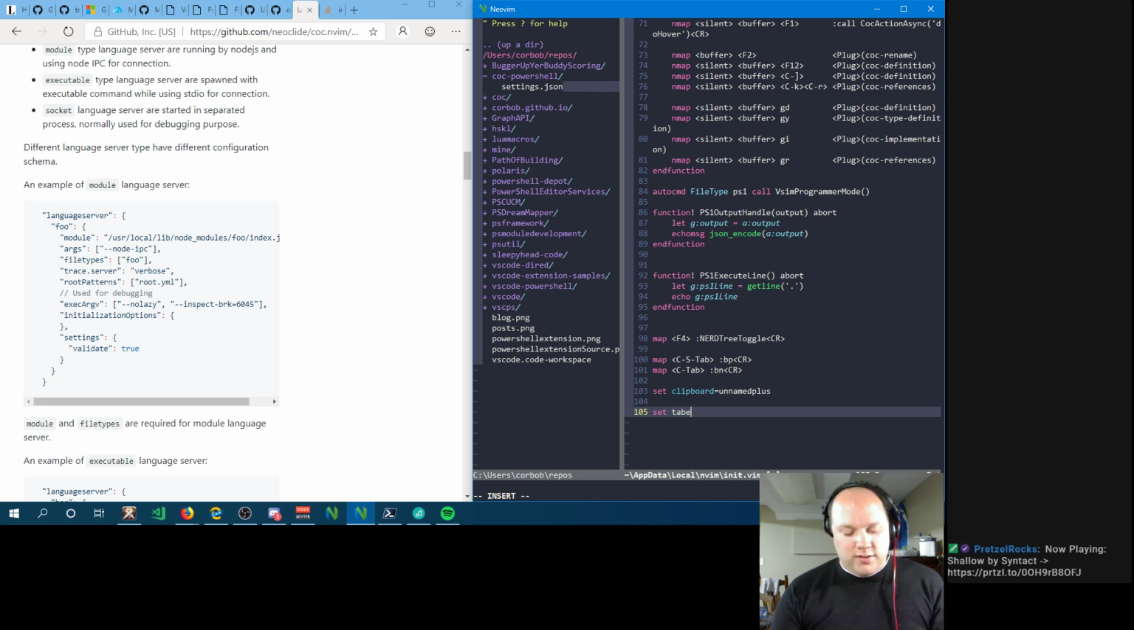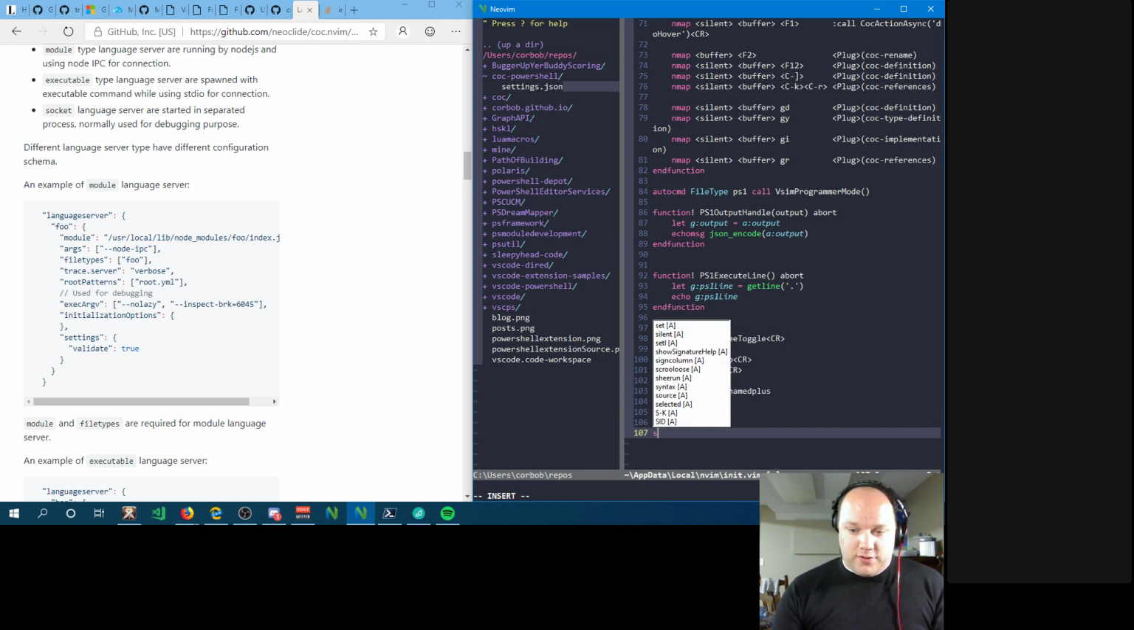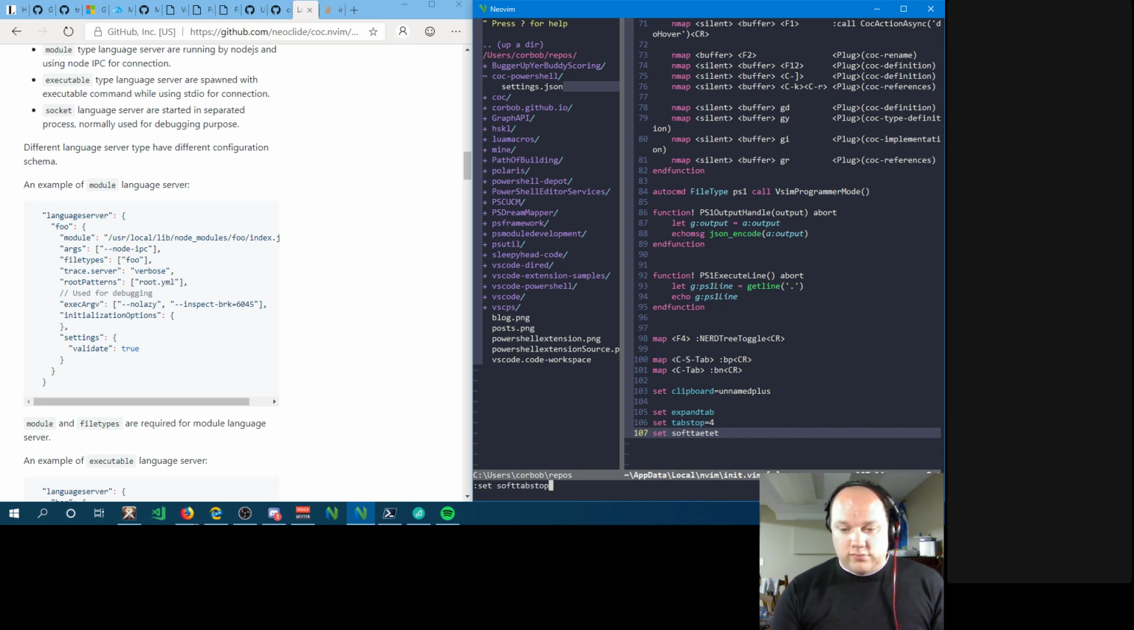Set tab. Wait. Expand tab. Set tab stop equals 4. Set soft tab. Set tab stop for set.